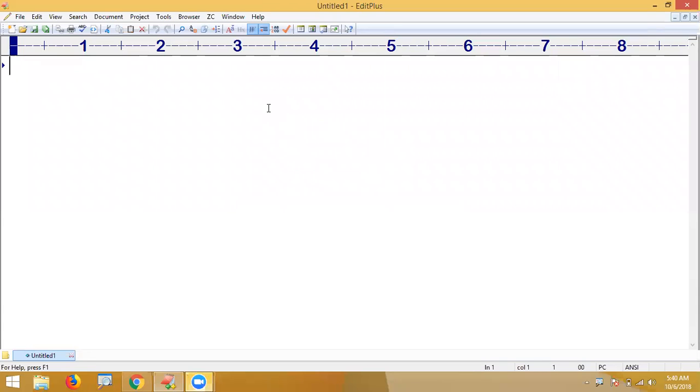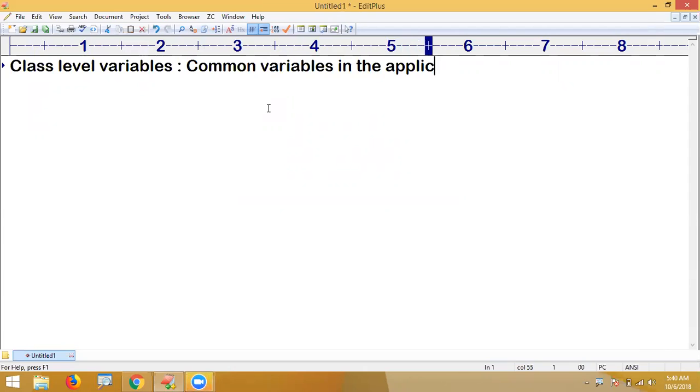Object level variables and class level variables. Class level variables means what? Common variables in the application, nothing but of all objects. Now, discussion about object level variables.